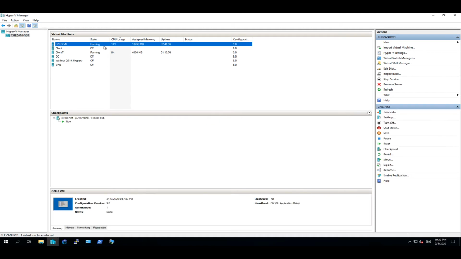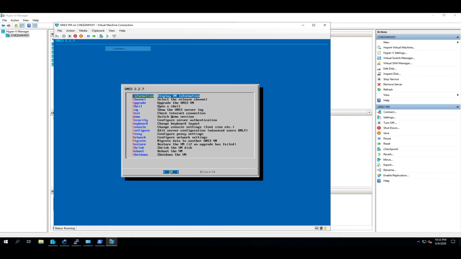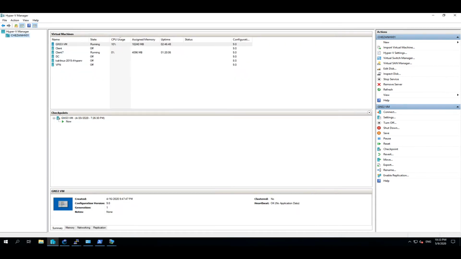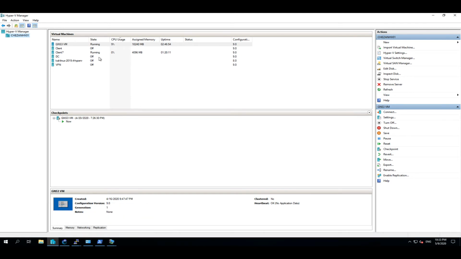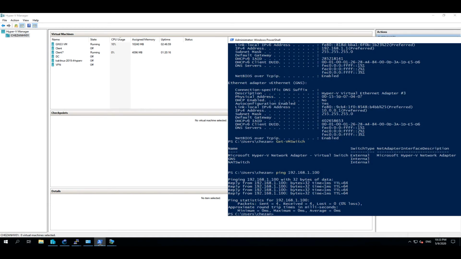Then the first step, we need to open the console to the GNS3 server. Then we need to configure the network. That's our first step, to make sure that our console network, because the console is installed on the Hyper-V host, can ping our GNS3 VM server. We can take a look.